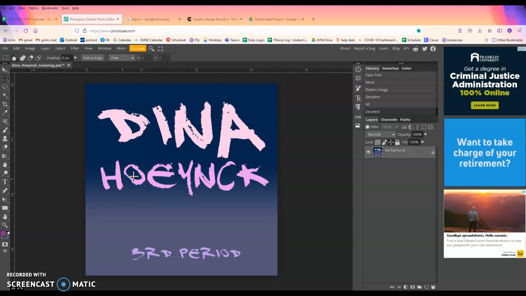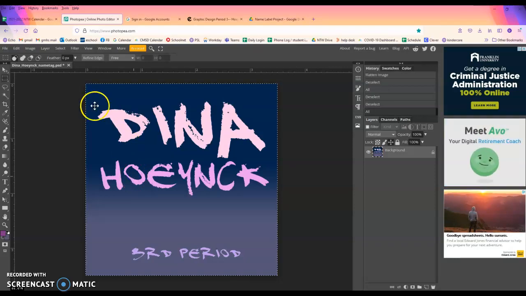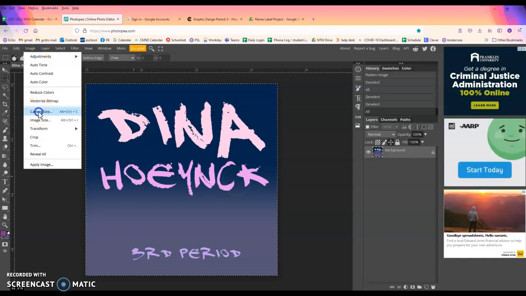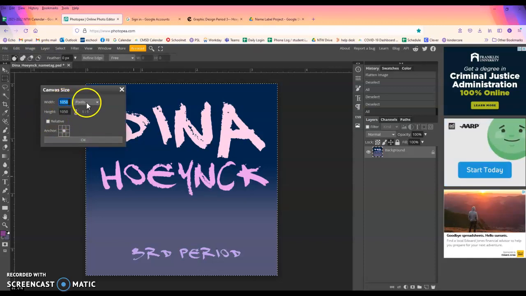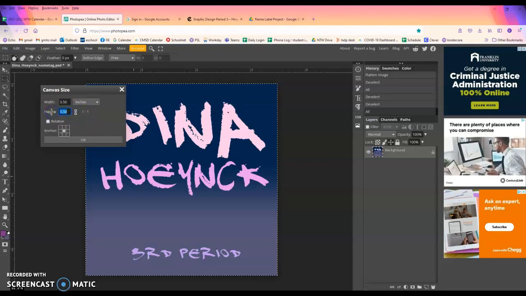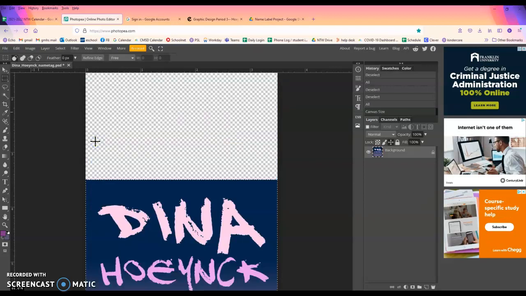Now I'm going to select the entire canvas by hitting Control A. And we can see the marching ants going around it, that little dotted line. And I'm going to hit Control C to copy what's there. Now I'm going to go to Image, Canvas Size. Change that to inches. And instead of 3.5 inches tall, I want it to be 7 inches tall. So I'm going to change that to 7 and make sure that my anchor is at the bottom. And I'm going to hit OK.